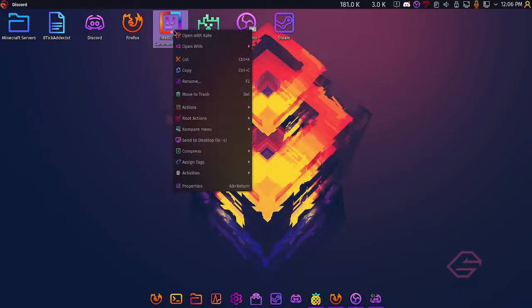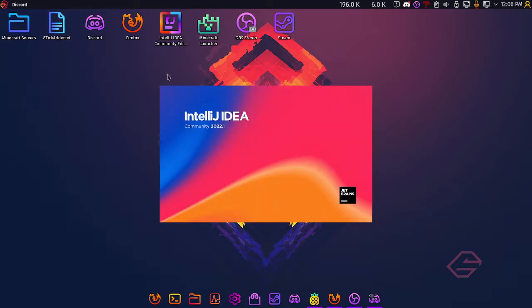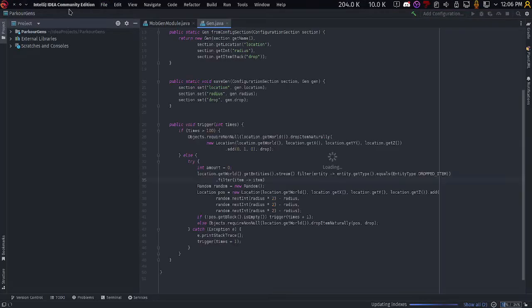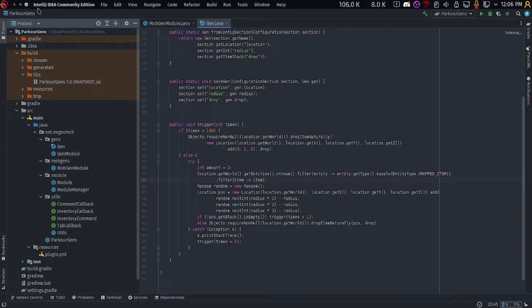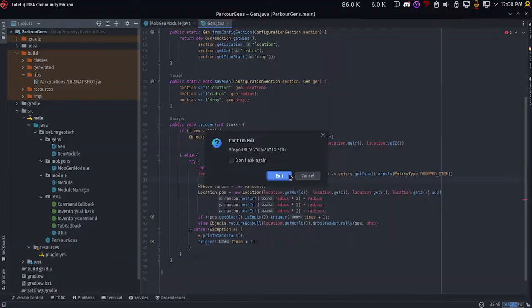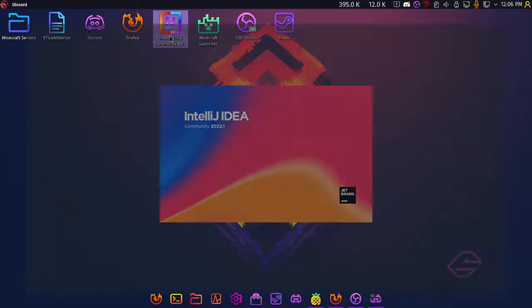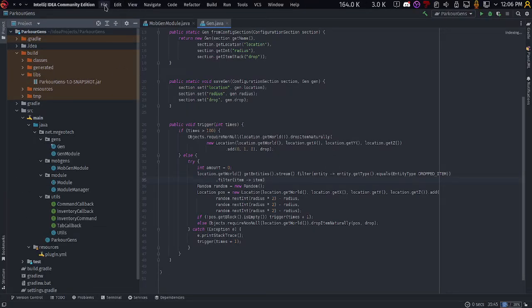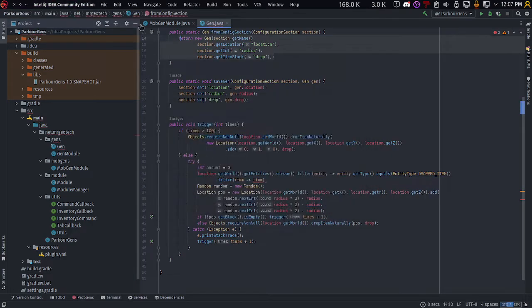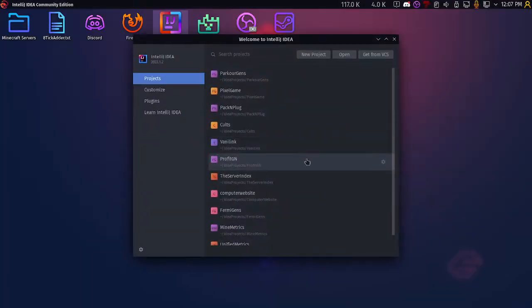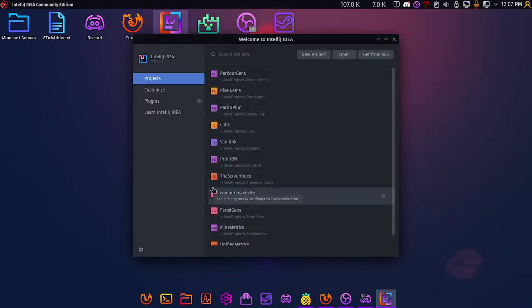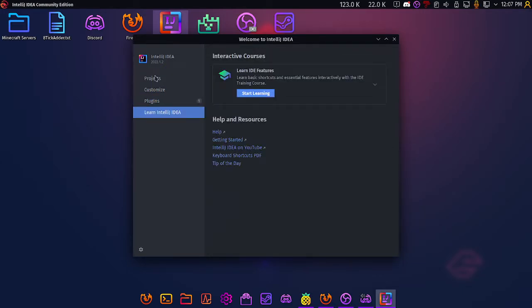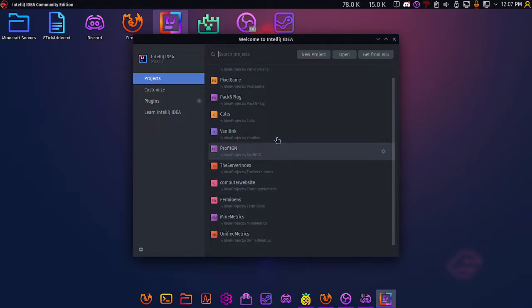So if you open it up, it should look something like this, where you've got projects, customize, plugins, and then learn, and it should be open on projects. This will be empty.